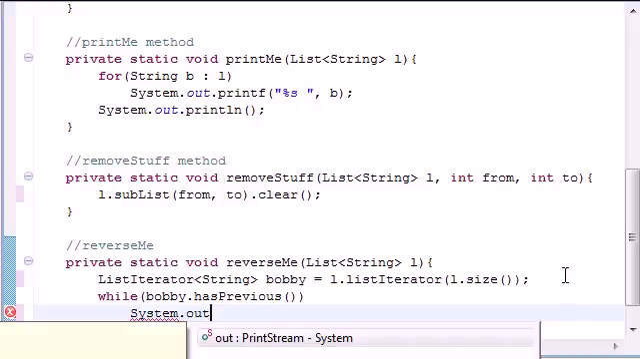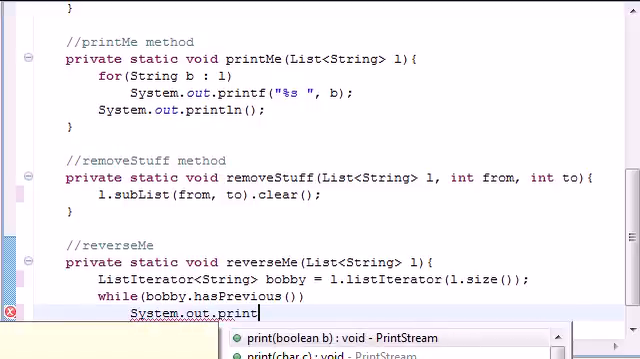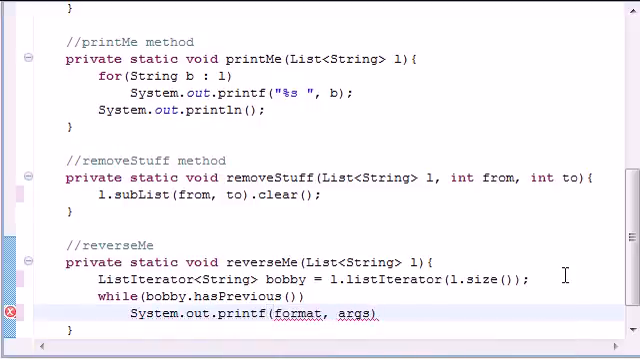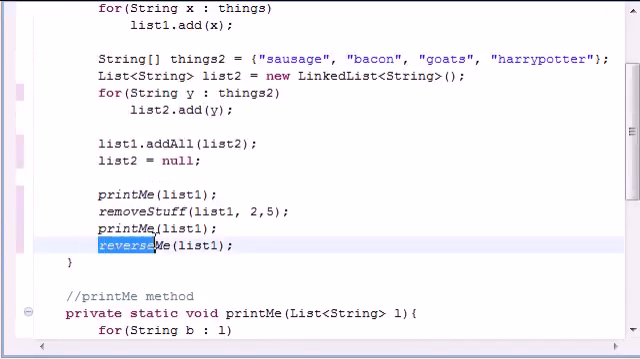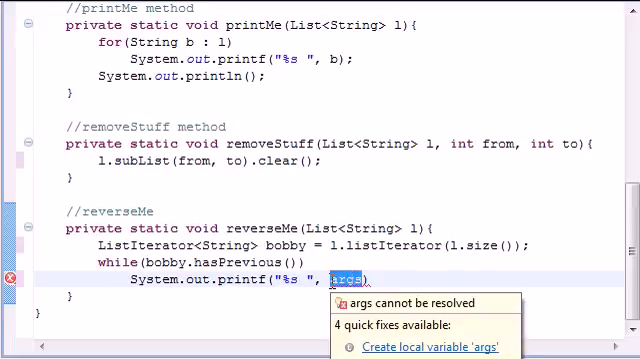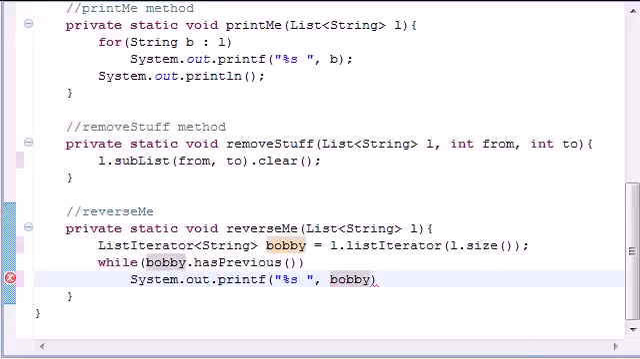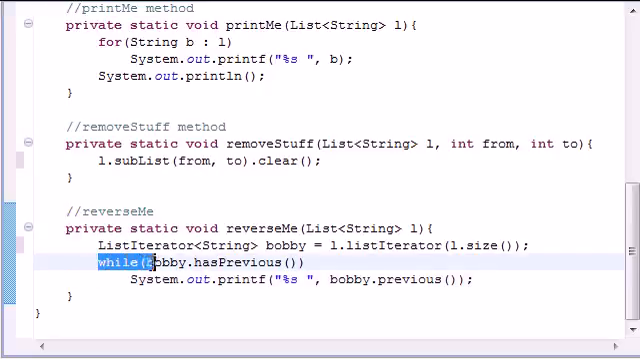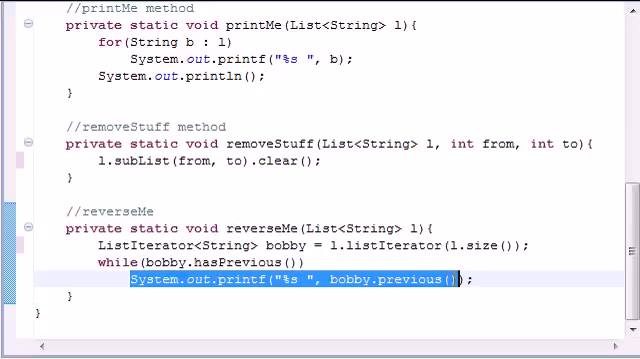System.out.printf, and for the format, just go ahead and put quotation marks, percent s, just like that. And remember we have to print it out this time because you see reverseMe, there's no print after it. We could have built it that way, but this is so much more exciting. Bobby.previous, just like that. So what this is going to do one last time is loop through the entire list while it has something to loop through, and print out the elements one by one.